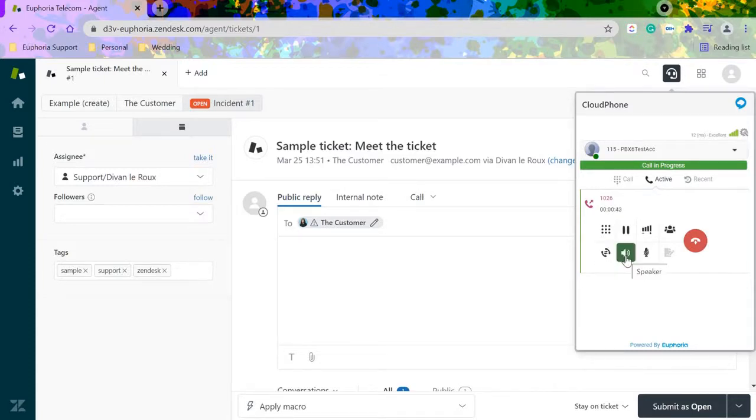The speaker button to use the loudspeaker on the device. The mute button, which will silence your input. And the hang up button that ends the call.